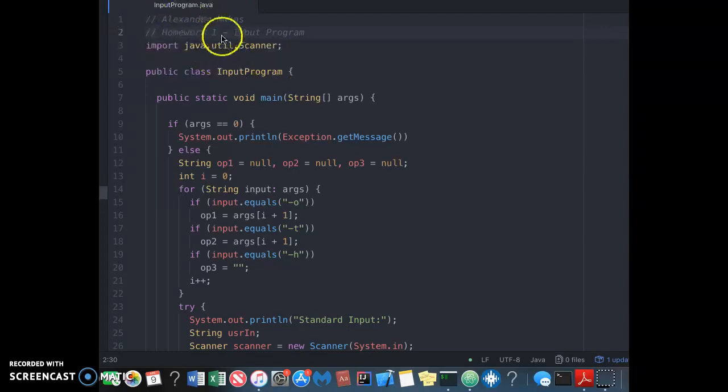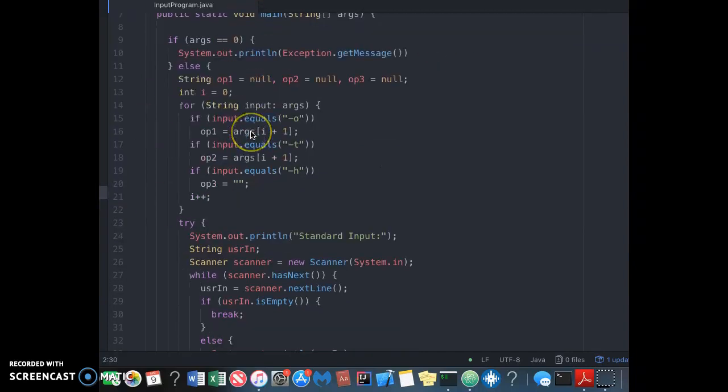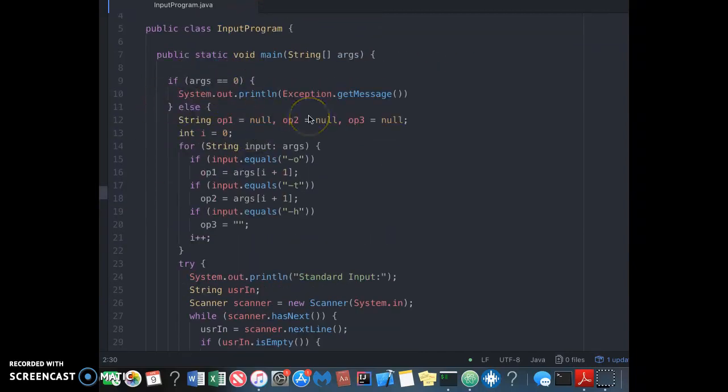So here in line 3, I'm just simply importing the scanner library, which I will be using to read standard input. Here is the class name of my program, InputProgram, and I'm doing all of this in main, so there's no classes or anything that I'm creating extra. Throwing an exception if the arguments are equal to 0.